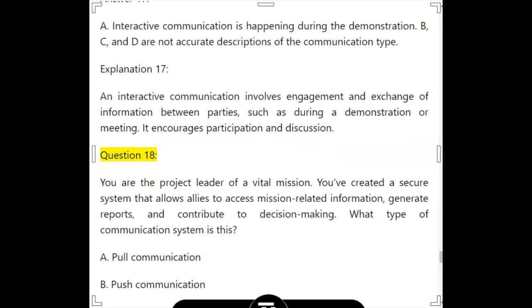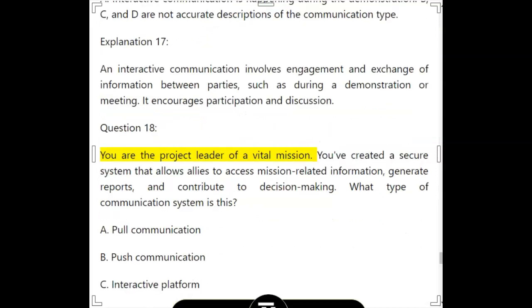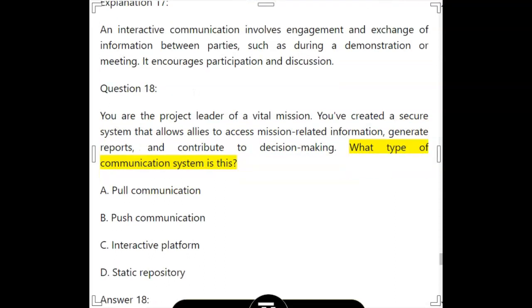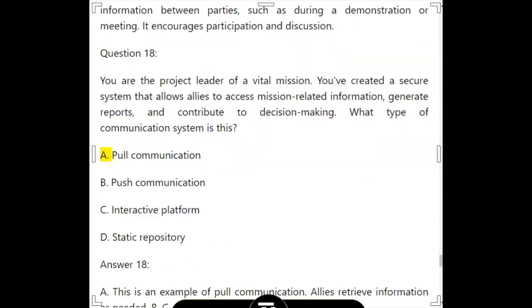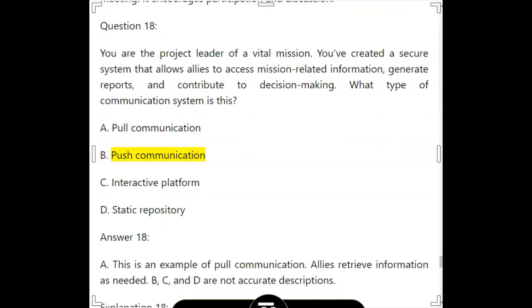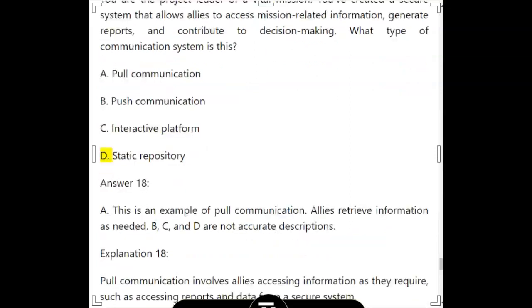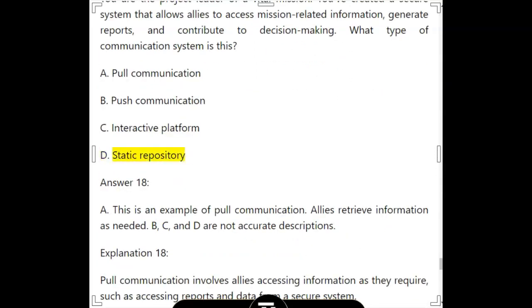Question 18. You are the project leader of a vital mission. You've created a secure system that allows allies to access mission-related information, generate reports, and contribute to decision-making. What type of communication system is this? A. Pull communication. B. Push communication. C. Interactive platform. D. Static repository.